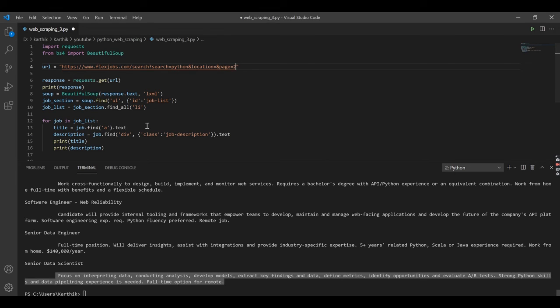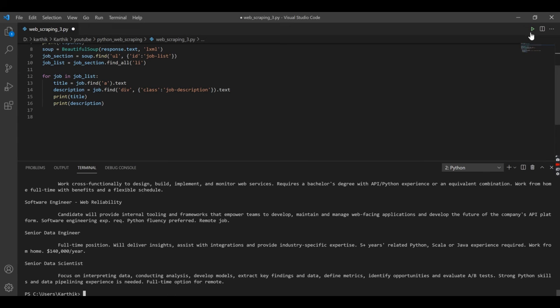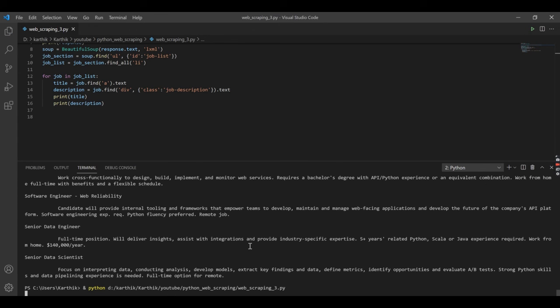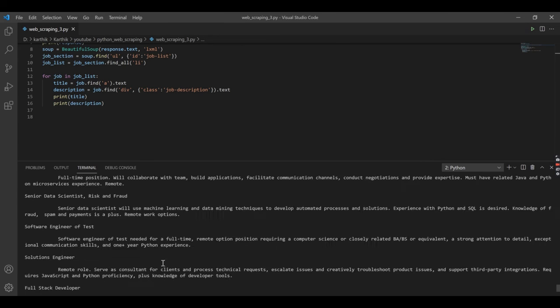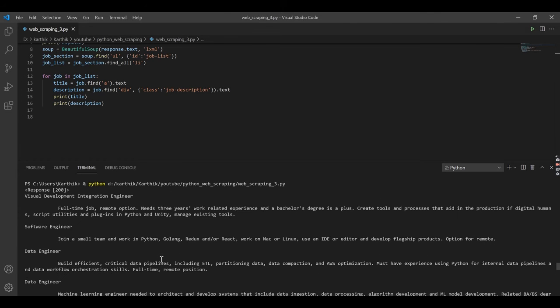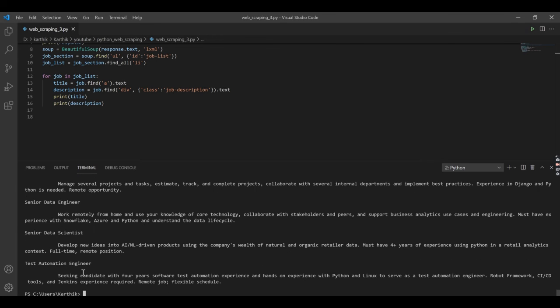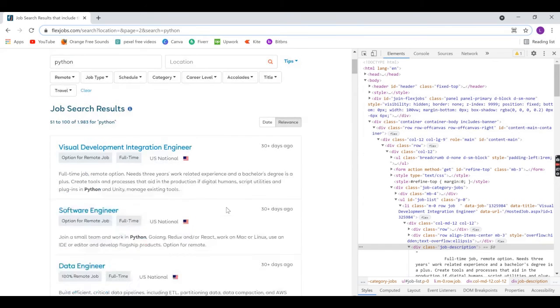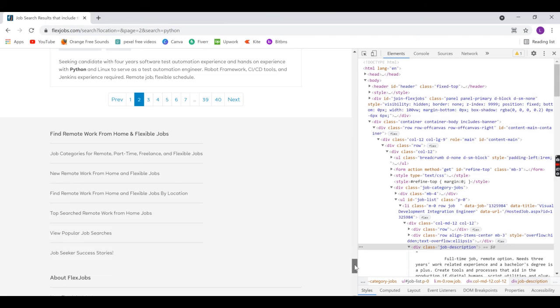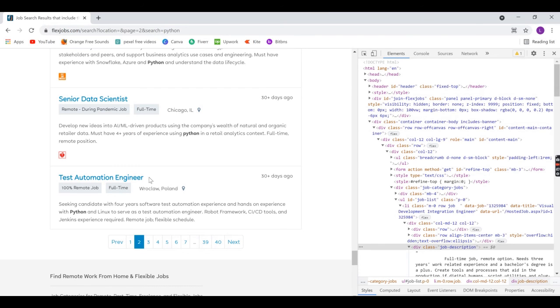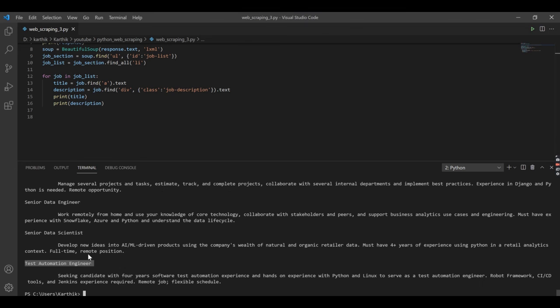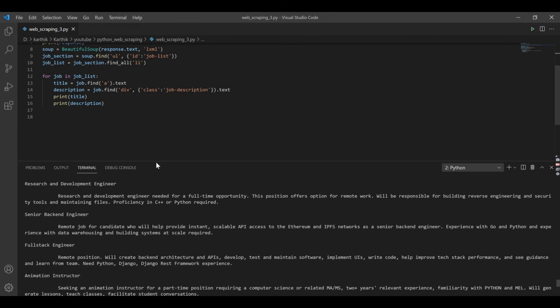For example, the page number 2. If we run this again, we will get the jobs from the second page. To confirm that we are getting the jobs from the second page, the last job on the second page is Test Automation Engineer, and that is the last job we got. So we were able to move to different pages as well.